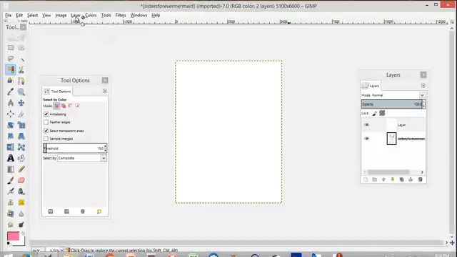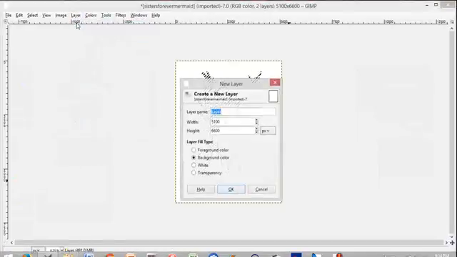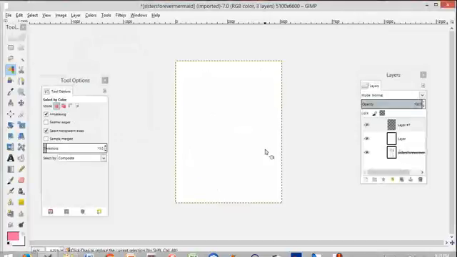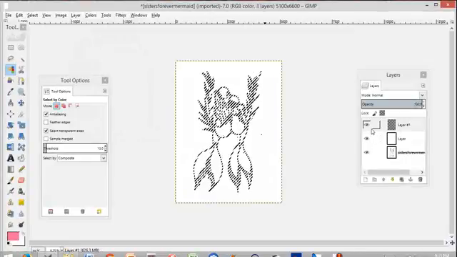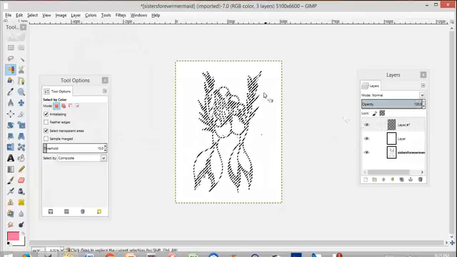And now we're going to do another layer. So click layer, new layer, and this time it's going to be a transparency layer. Now you'll see in our layers box we have a transparent layer and the background layer. You want to make sure you're on the transparent layer, and our selected sketch is there.